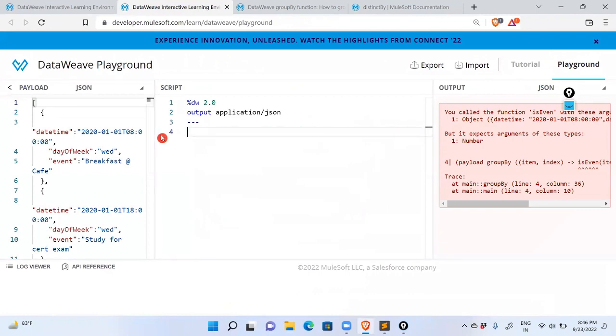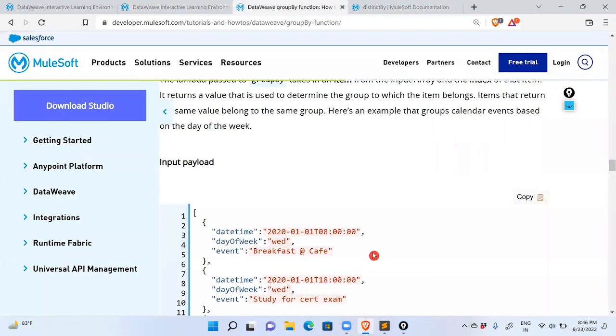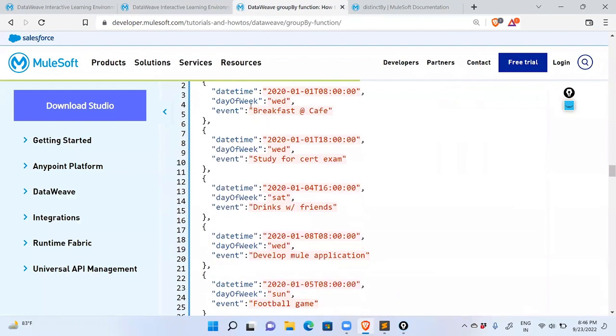So here my requirement is, first you can inspect the data. Here you can see different data is available. Every week or every day there are multiple events occurring. So my requirement is, in the year, day-wise: on Wednesday how many events occurred, on Sunday how many events occurred. Depending on the day of the week, I want to get the report. So in this situation, you want to group the data depending on which condition? Day of the week, right?